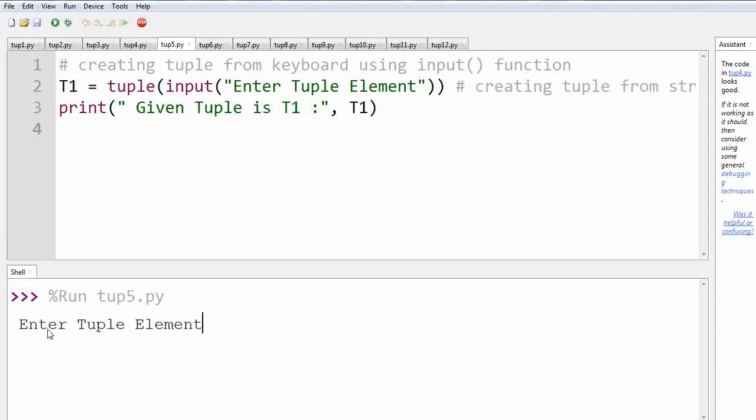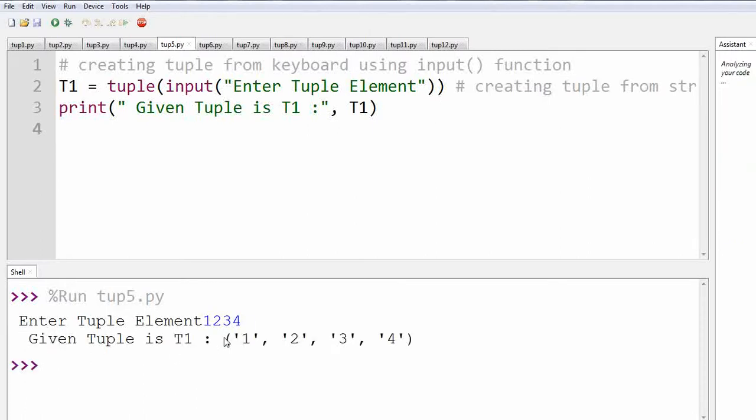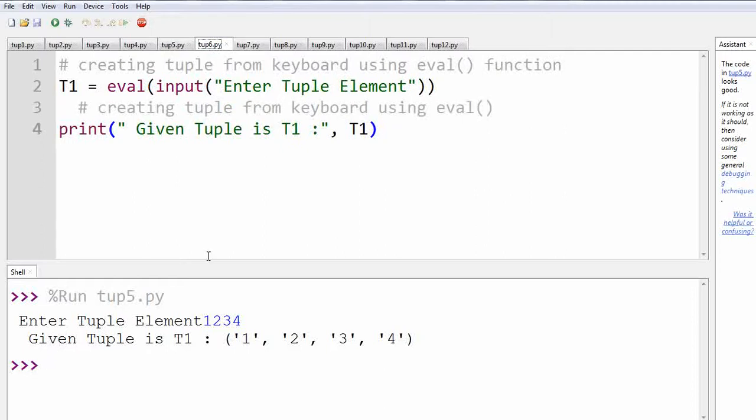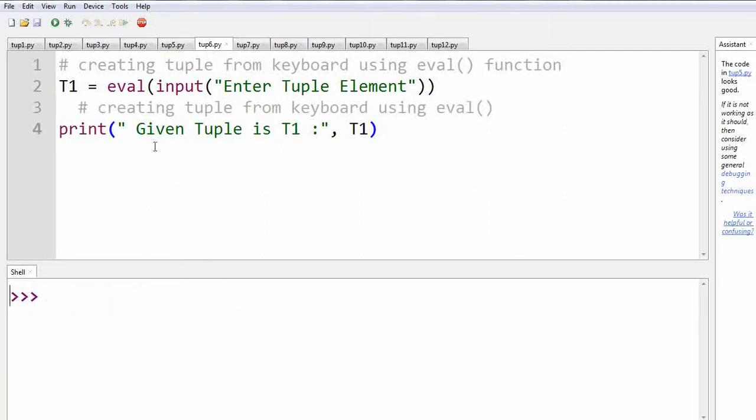Now here you have to enter the elements. Suppose I have entered 1 2 3 4. So you can see 1 2 3 4, because the input statement always takes the data in string form. So this 1 2 3 4 will be in string form, and that string will again be converted using this tuple function into a tuple, right?